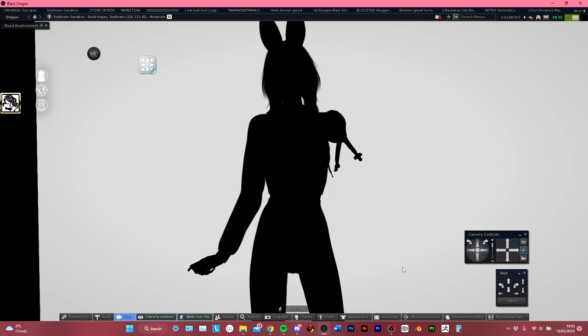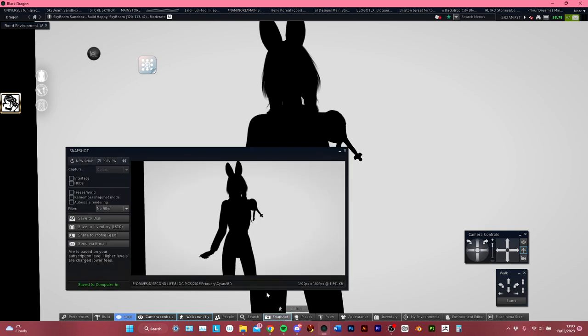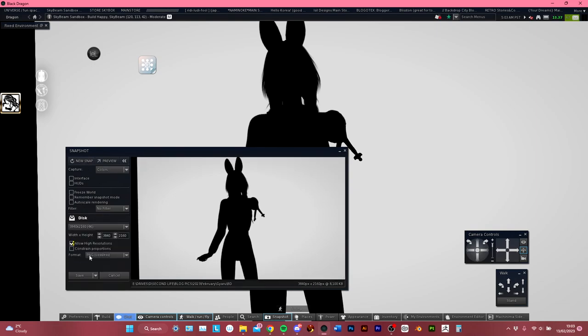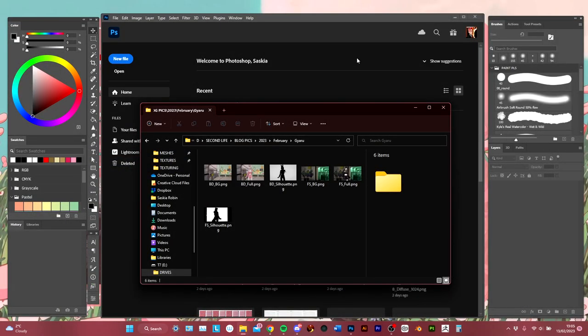So, with this setup, I'm now going to go to Snapshot, New Snap, Save to Disk. And with that, we're done in World. So now we can jump into Photoshop and I'll show you the next steps. So now that I'm in Photoshop, I can start editing these pictures to make the backgrounds all pretty and blurry. As you can see, I've named them accordingly. This is the full version with the avatar. This is the silhouette, and this is just the background.